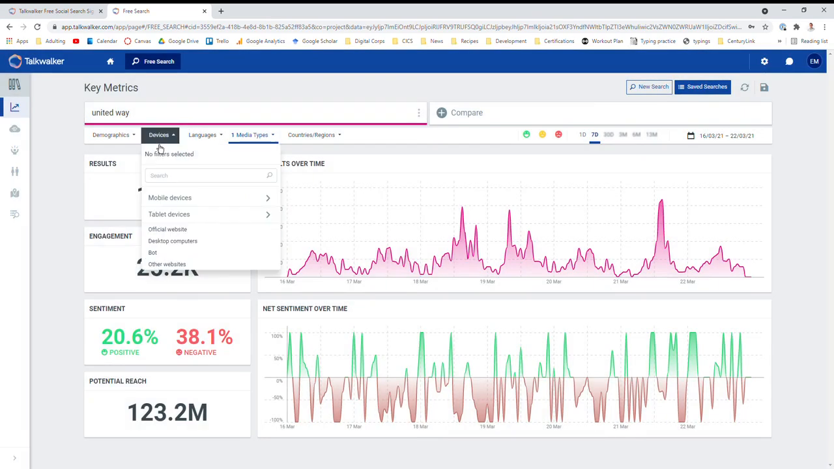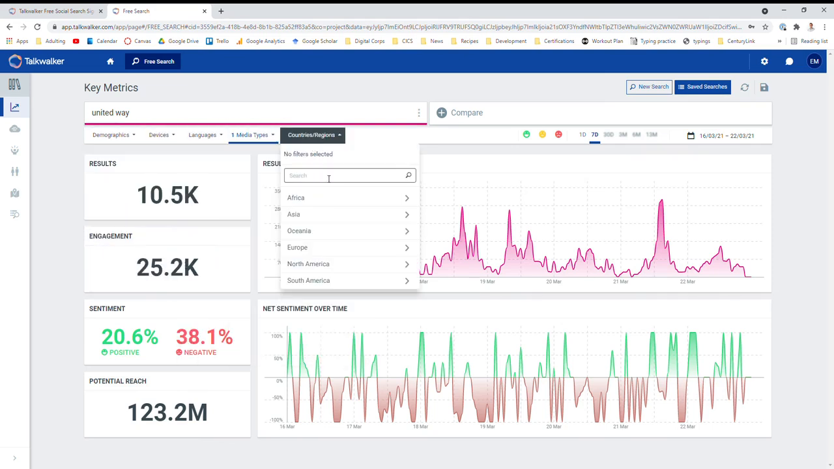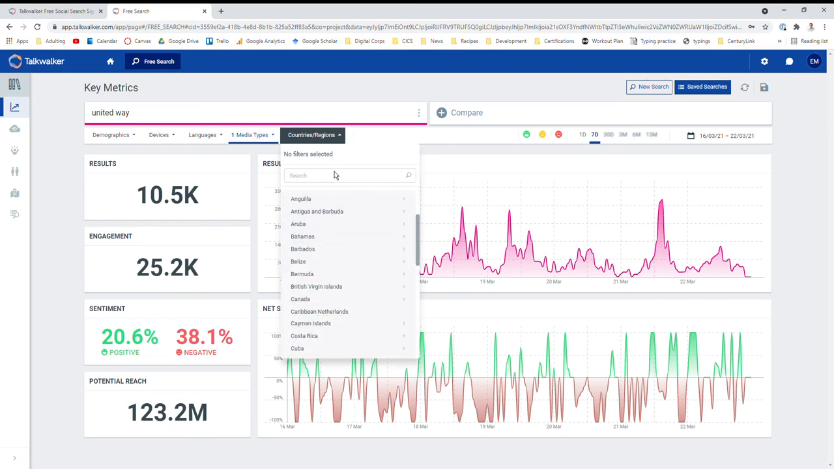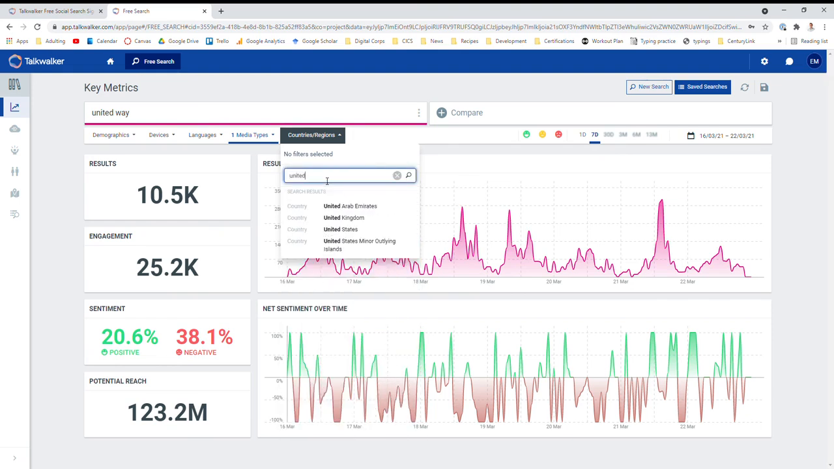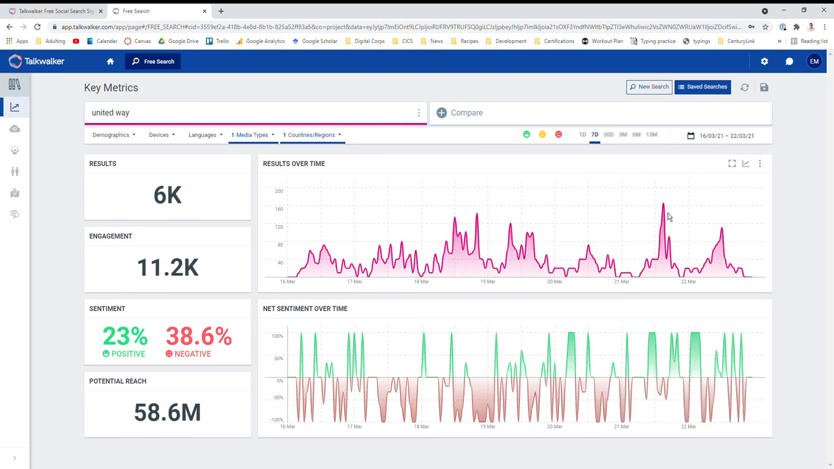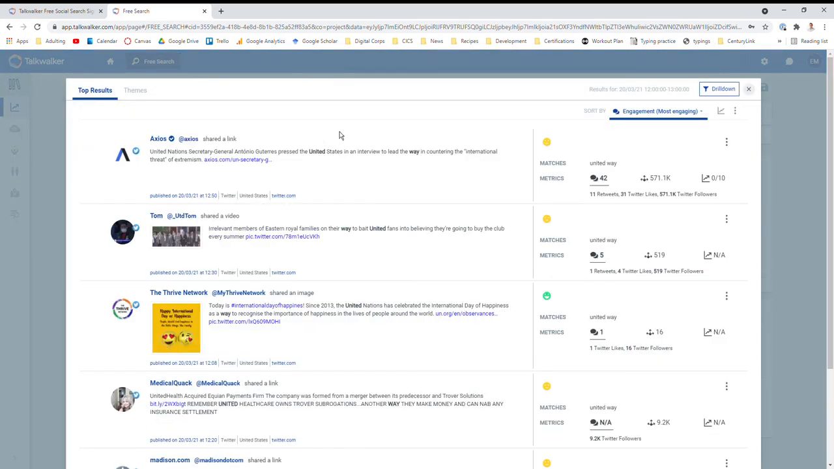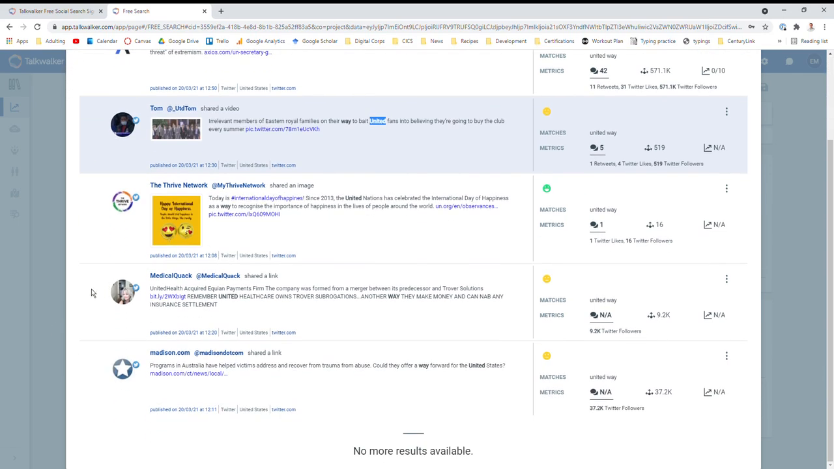And so let's try that. Let's filter it out by countries and regions. So we'll do North America, and then I'll just search the United States. So here's some more filtered results. We'll go here this time. And so maybe a little bit better. It's still a lot of stuff about Manchester United fans or United fans. So that may not be what we're looking for.